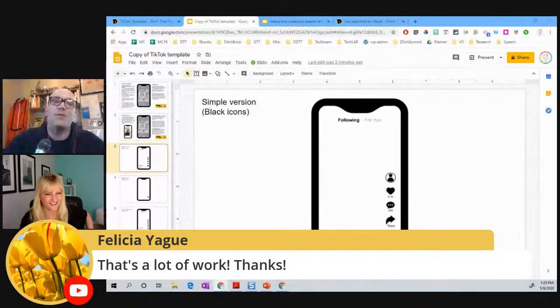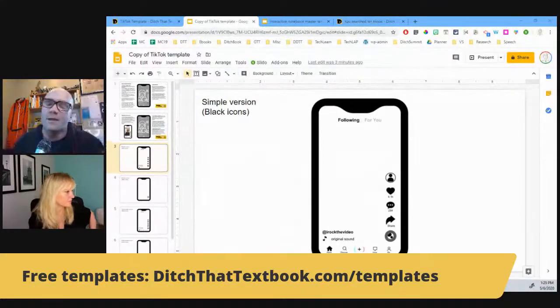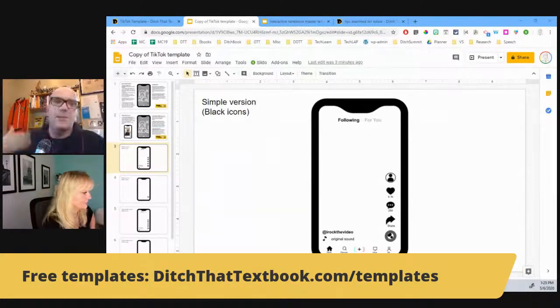Felicia just said, that's a lot of work. And it was at first, but here's the reason that I thought it was worth the work. First of all, it was worth the work because I wanted to share it with all of you. And I knew that you might use it with your students. But secondly, this is something that can be reused over and over and over again. So you could reassign them this same template later and the content changes, but the template stays the same. So even if you decide that you want to make something like this, it's going to take you a little while. This is something that you can continually reassign to students.